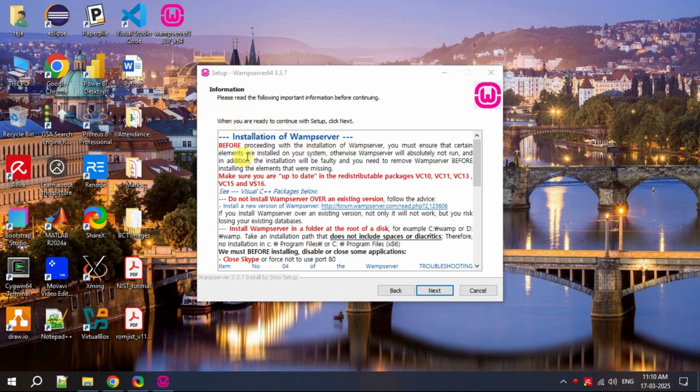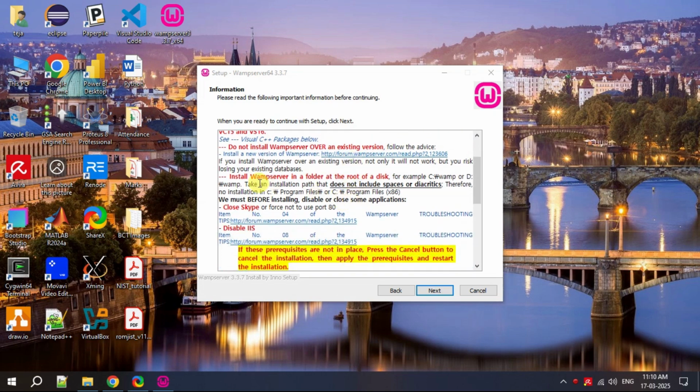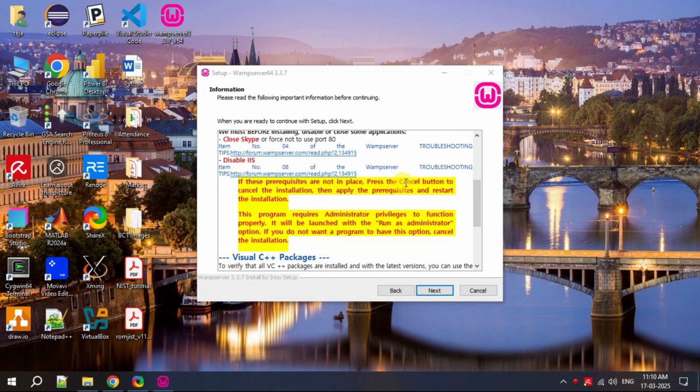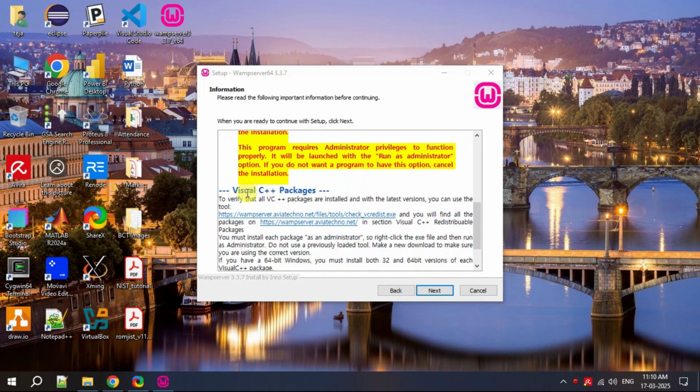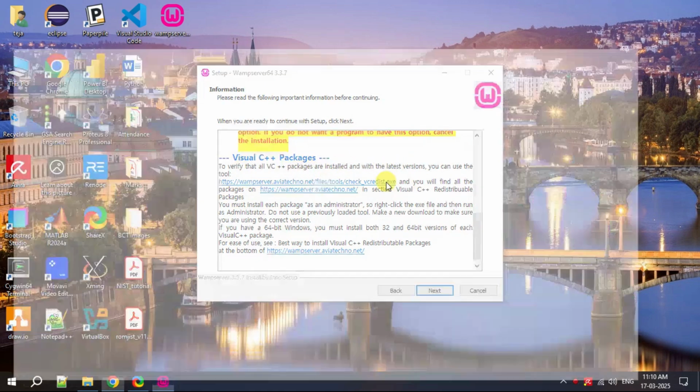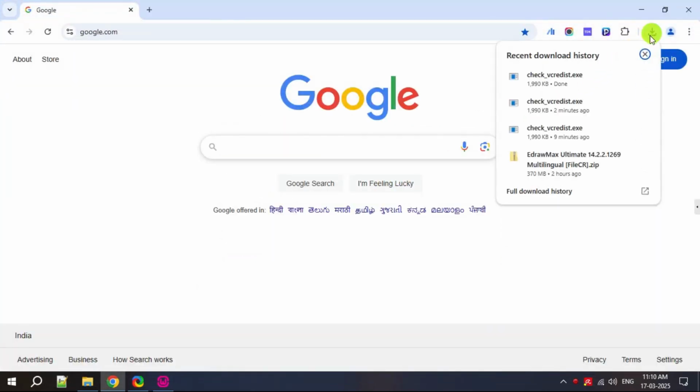Installing WAMP server requires different software that need to be installed first. Specifically, we need to install Visual C++ packages. If you already have them, no problem, but if you don't have them, you have to install them. Please go through this information which is highlighted in red color. Let's go down a little bit, and to check whether all the required software is there or not, click this link. The software will get downloaded.